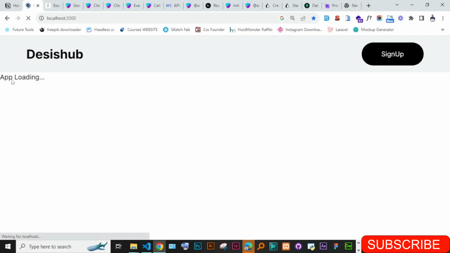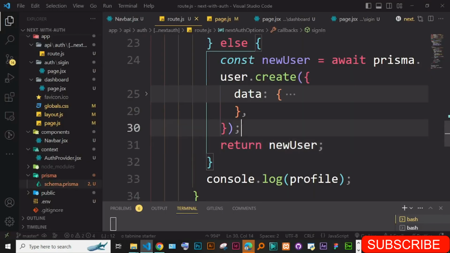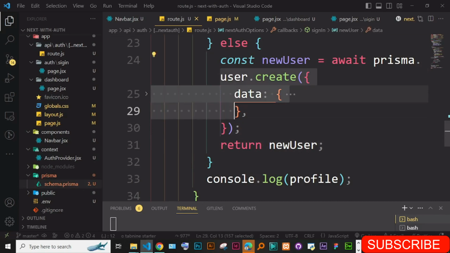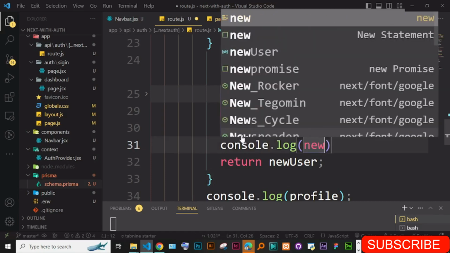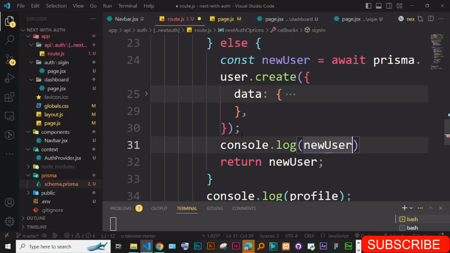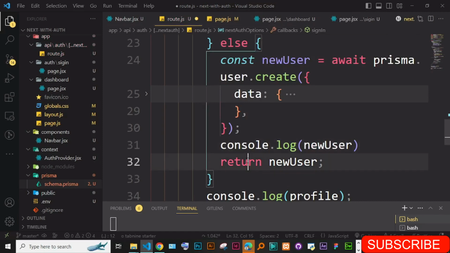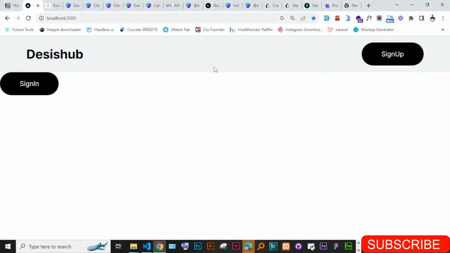Okay, the app is loading and the user has gone out. Click. So right now, here we can also console.log new user. Before here we can also say console.log new user. Okay, we want to see this new user, so we can just simply console it, not return. So let's just sign in. Let me first refresh the app.